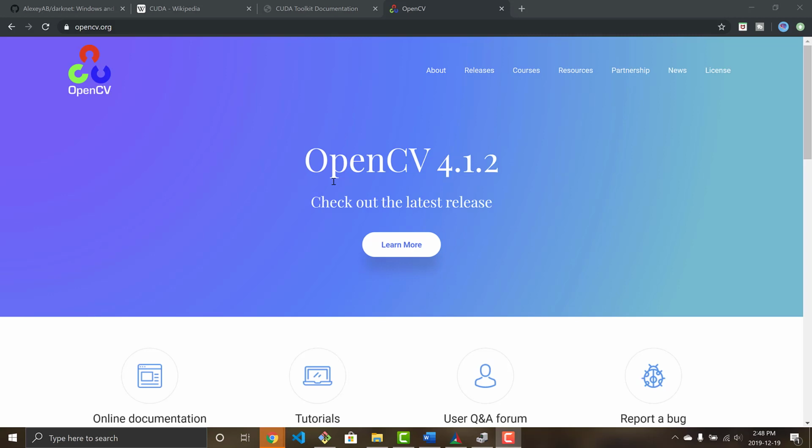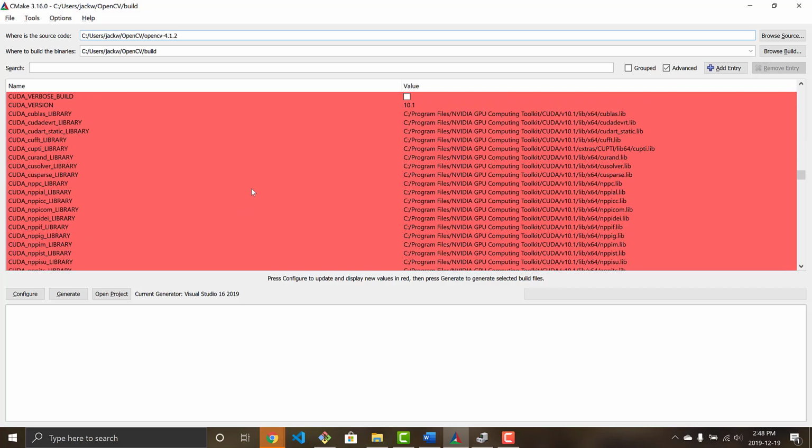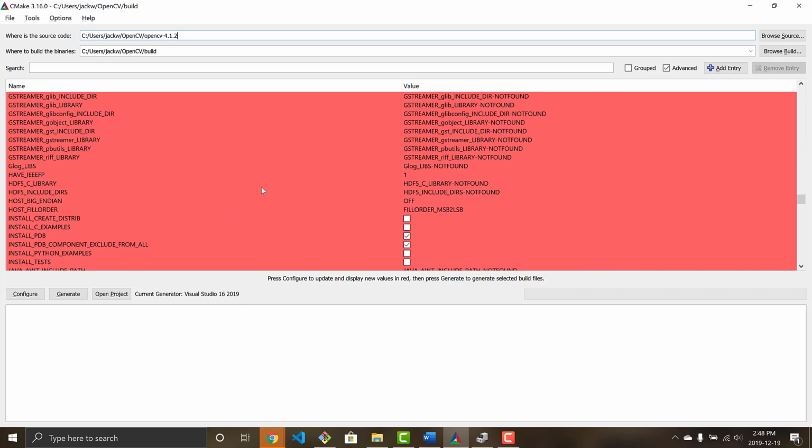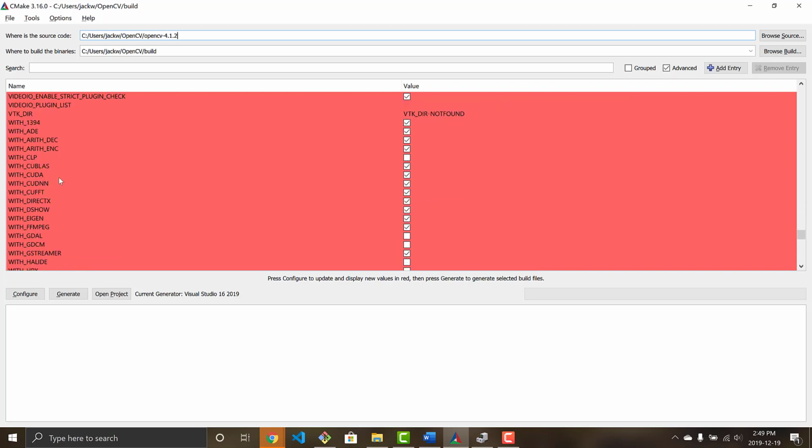It'll show you the steps, but you're going to want to tweak one thing. When you're building from source using CMake, you're going to want to scroll down, and if you have CUDA, if you've just downloaded CUDA and have the toolkit installed, you're going to want to check the with CUDA box and then configure and generate the code. This will enable your GPU with OpenCV and allow us to get that optimal performance when running YOLOv3.